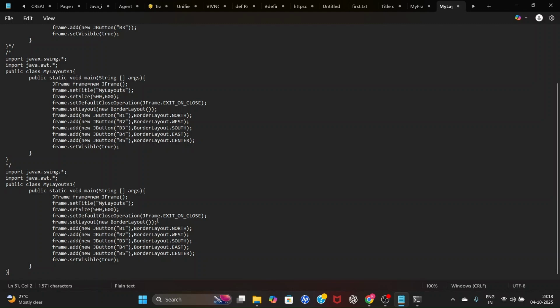Let me change the code to the box layout. The only thing I need to change is the name, BoxLayout. The box layout, let me remove this and all.